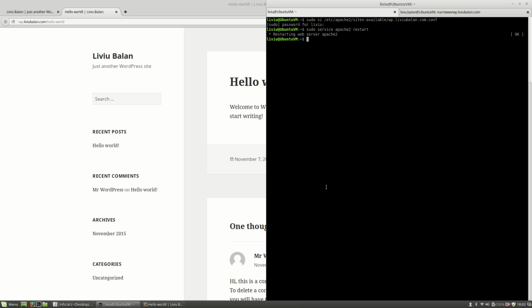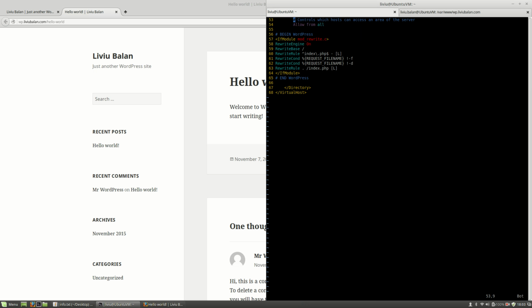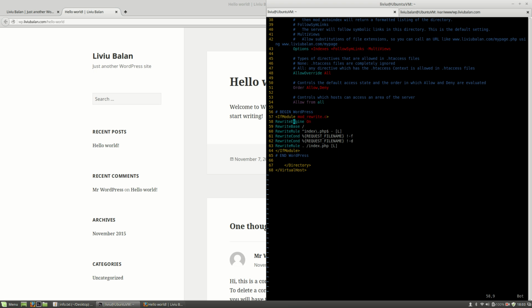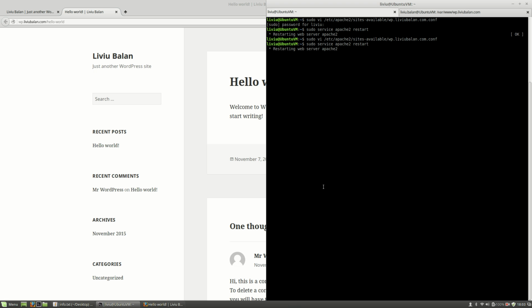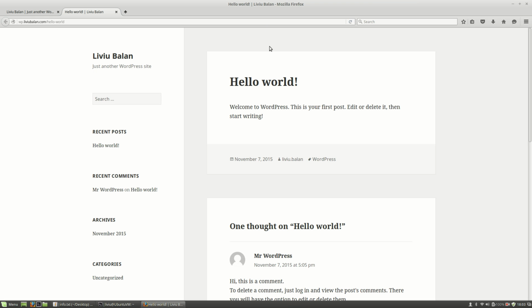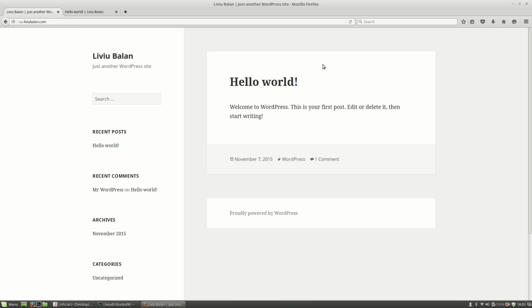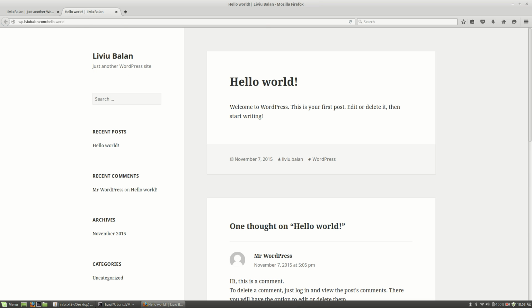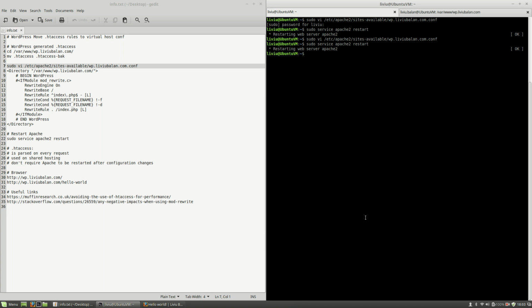Another tweak that I can do is to edit the wp.liviubălan.com.conf, and because I know that mod_rewrite is activated, I can comment it out. Write and quit, restart the Apache server again, and refresh both of the URLs. And as you can see, the content was generated.